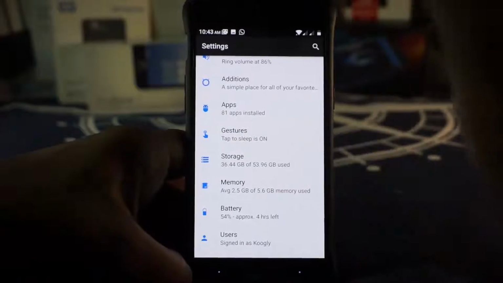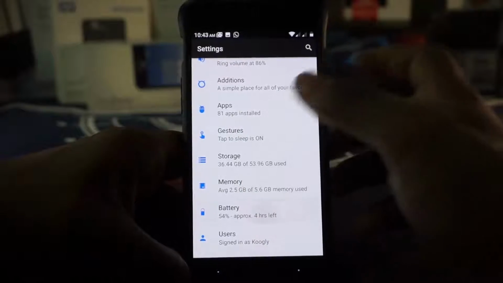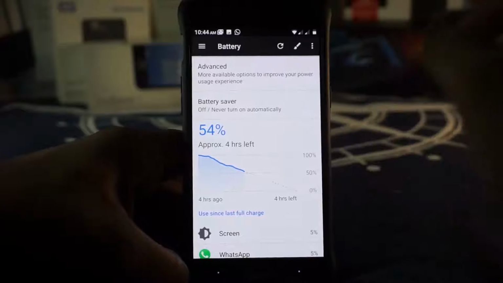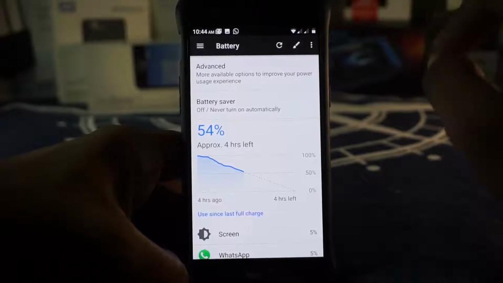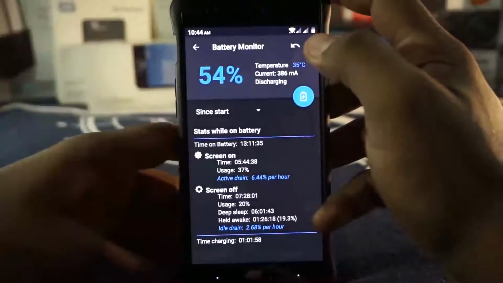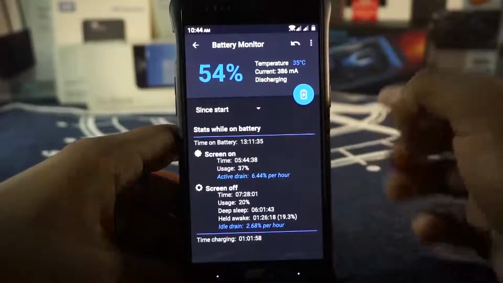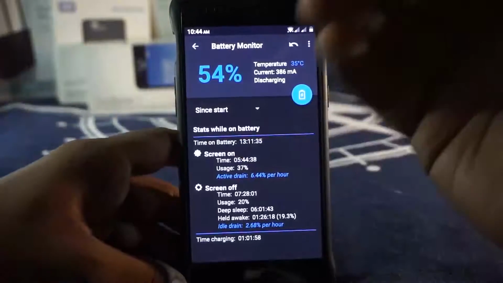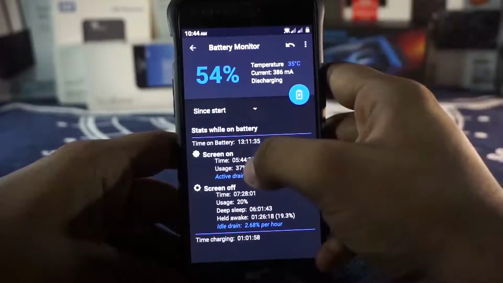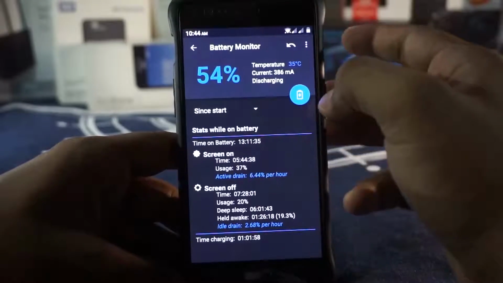Now the battery, I am really impressed with the battery life I get with this ROM. Now as you can see right now it's going on a slope, but the standby time, I'm really impressed with the standby time on this ROM. Now here is the EX kernel manager battery monitor. I have used this ROM for some time. Using this, I get a screen on time of about 5 hours and 37% usage, so that is 6% per hour.